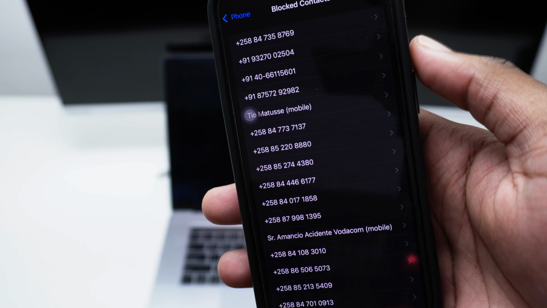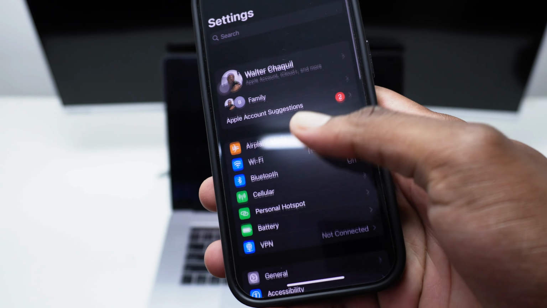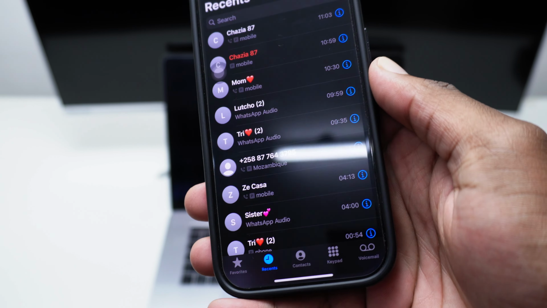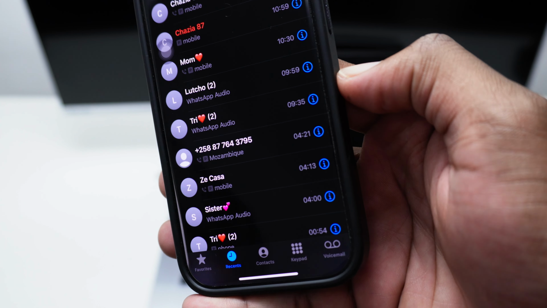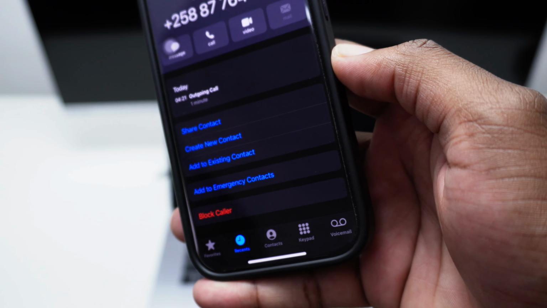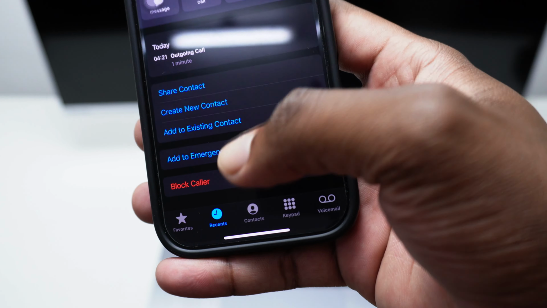Now, if you wish to block a specific number as well, it's super easy. You just need to hop into phone here at the left. For example, let's say that I wish to block this contact right here. Simply tap here on I and then tap here on block caller and tap on block contact, and this phone number will be immediately blocked.